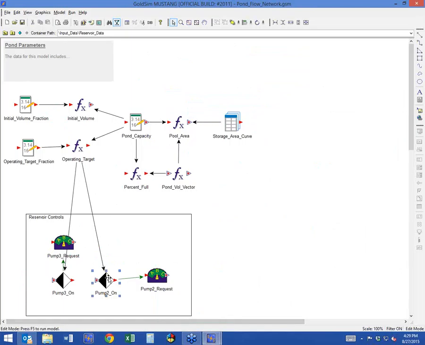So this is doing exactly the same thing. Something else that's nice about putting all of the attributes of the ponds over here, and all the auxiliary calculations in one place, is that I can just do them as a vector calculation. I have 3 different ponds. That means I have 3 different initial volumes, 3 different operating targets, 3 different pond capacities. I might also have 3 different stage area curves or stage storage curves. I just created one for all of them for simplicity.